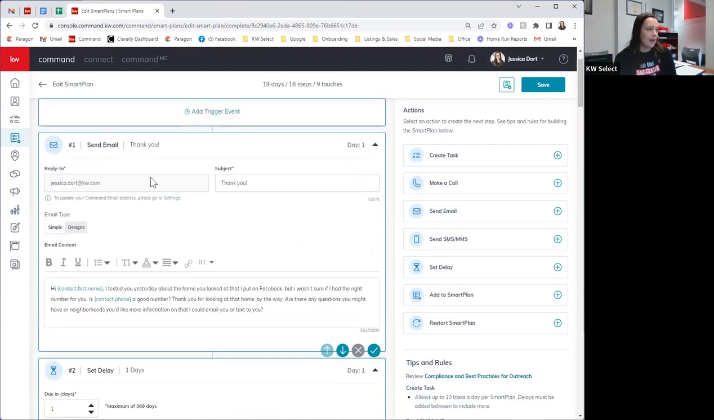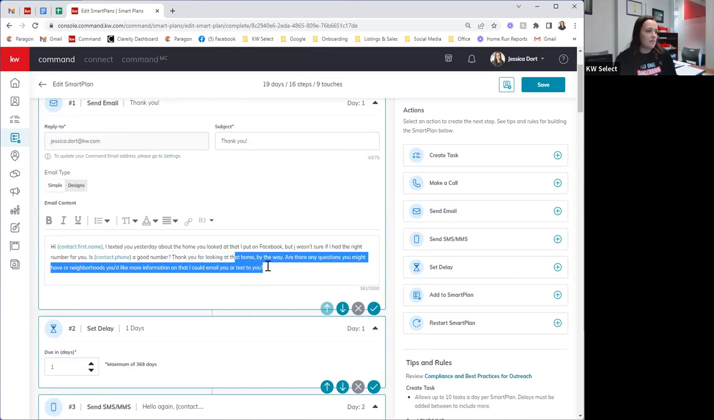And then next is the email. So the reply to is this email here. Of course, that was the very first thing that I covered, was checking your reply to email in the settings. So there is a direct link to settings here if it's not showing the right email, but that is where you will change it. And then you can update the subject as well. So if you wanted to change that, you can change it here. And then again, you can edit the email down here.